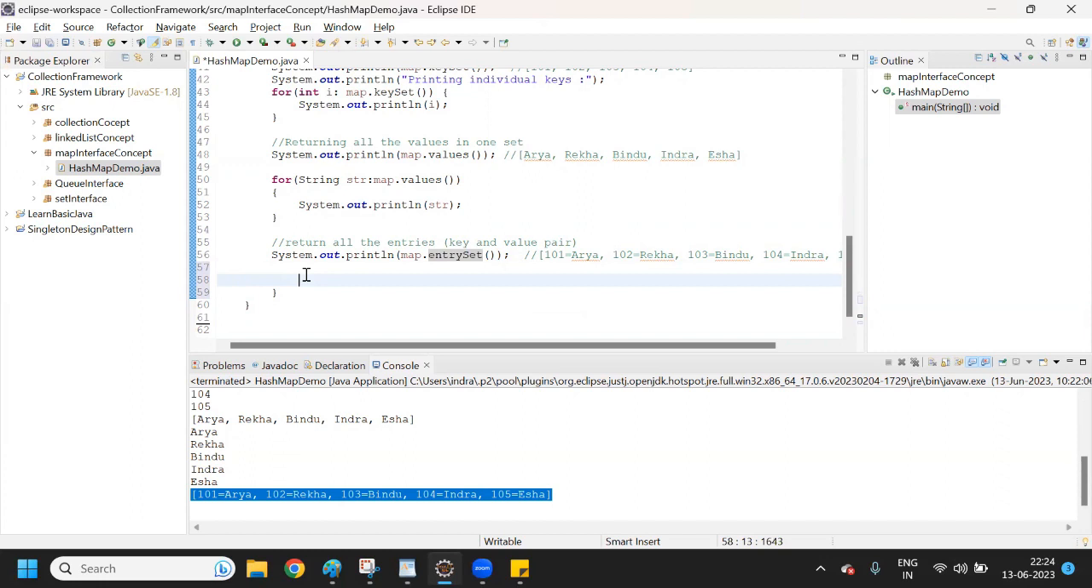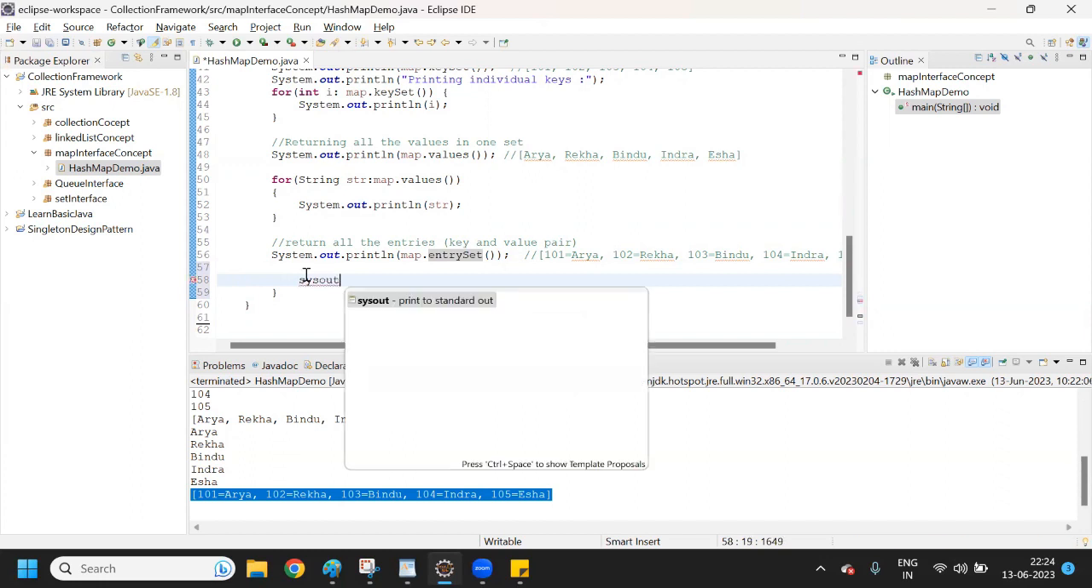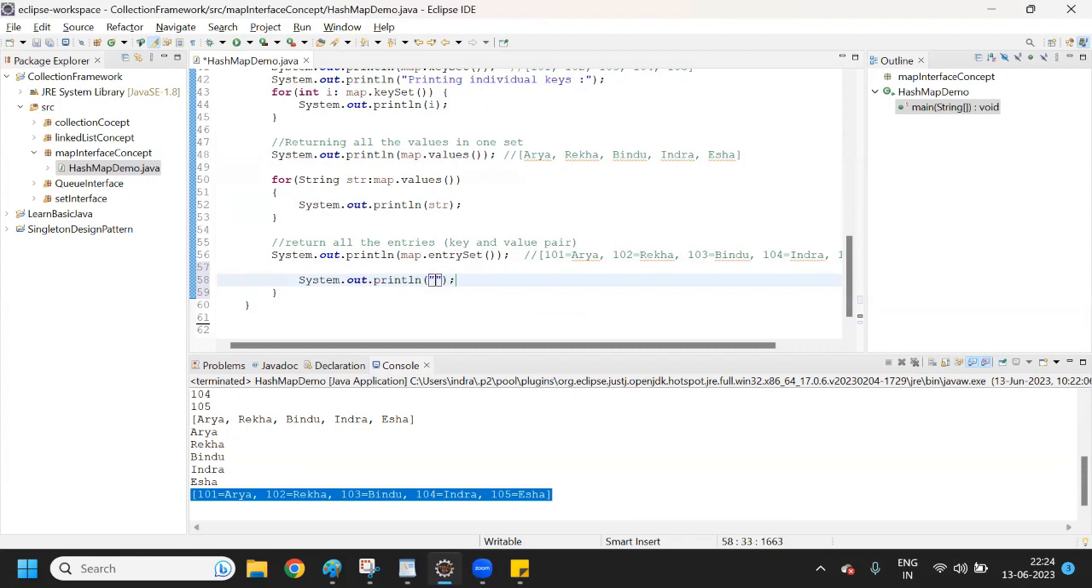So how can we use it? Let me put one message here so that it will be clear. I will write here: reading key and value pair using entry method, right? So let me use a for each loop. By using a for each loop, we can print individually all the entries in the entry set. So how can we use the for each loop here?